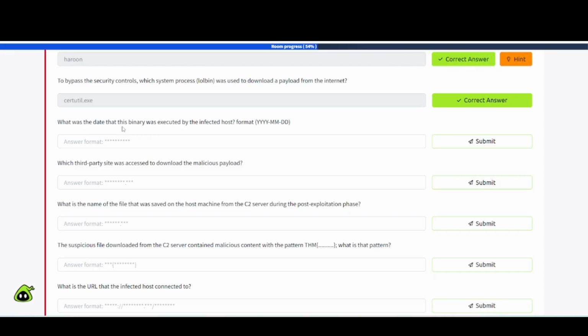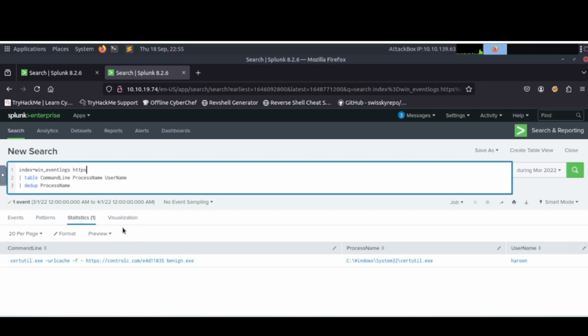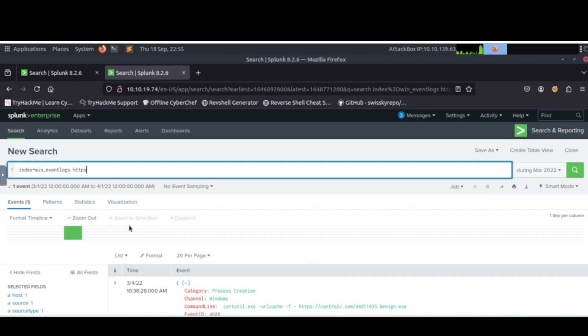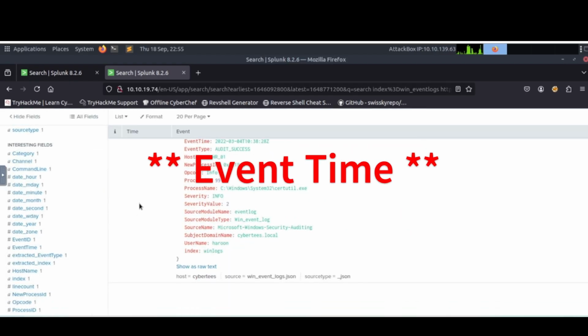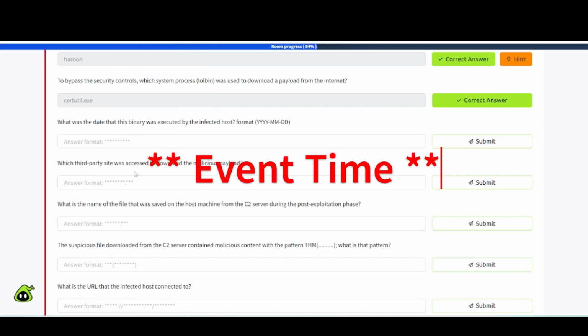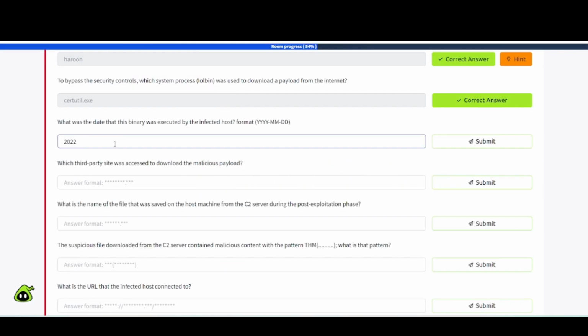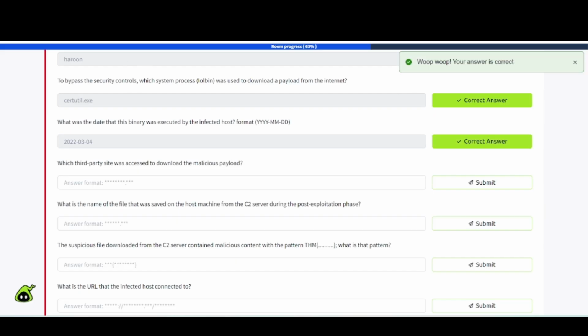It says, what's the date that this binary was executed by the infected host? Year, month, date format. So let's take a look here, and it's not displayed, so we'll probably have to get rid of this. We'll just do that real quick. Type it in. Now we should get the date. 3/4/2022. Okay, so that should be it. Let's type that in. 03, and what date was this? The 4th. Okay, yeah, the format's wrong, so let's try this again. If I could type correctly. 03/04. Okay, so we're done with that one.